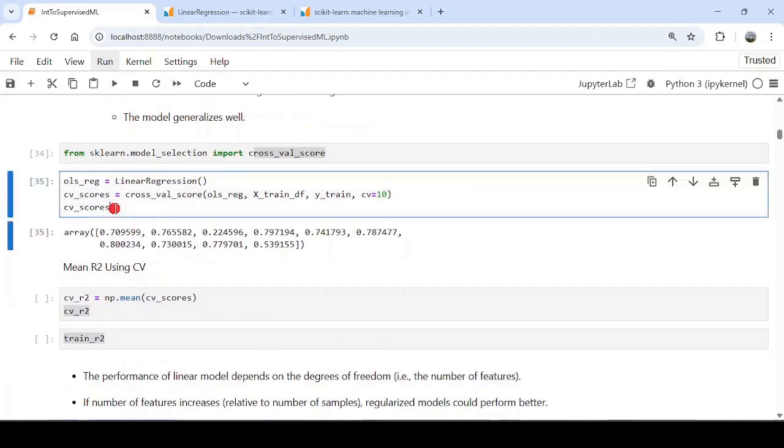Now the R square scores for these 10 folds are here. For the first fold it is, let's say, 71%. For the second, 76.6%. For the third, it becomes 22.5%. For the fourth, 79.7%, and so on. Therefore here we have 10 different folds. The performance for each fold is different. So the performance of the model will be the average of these different scores.